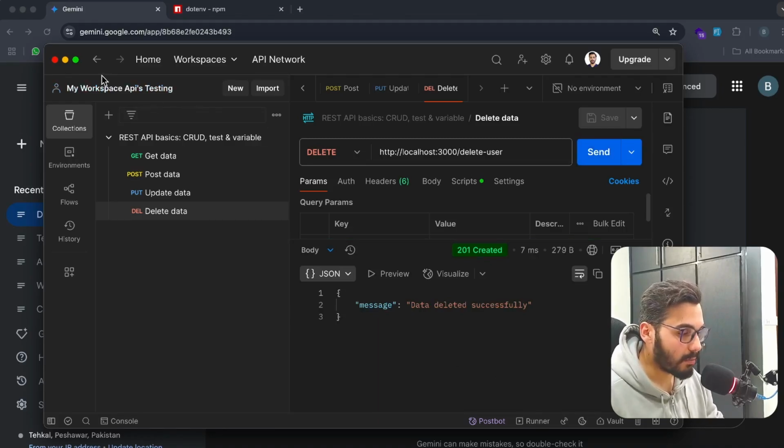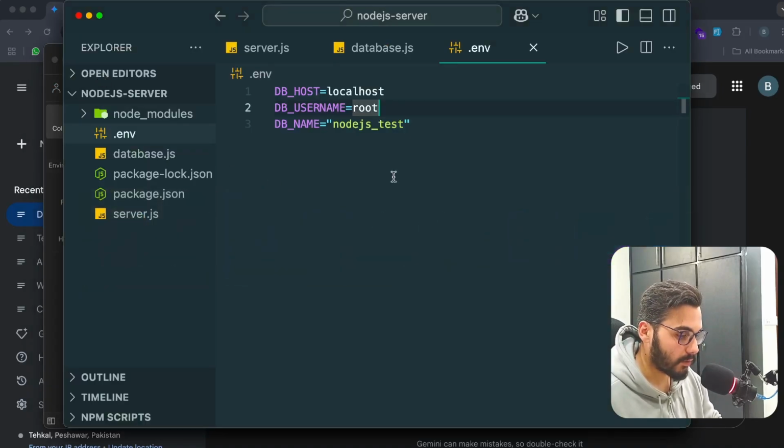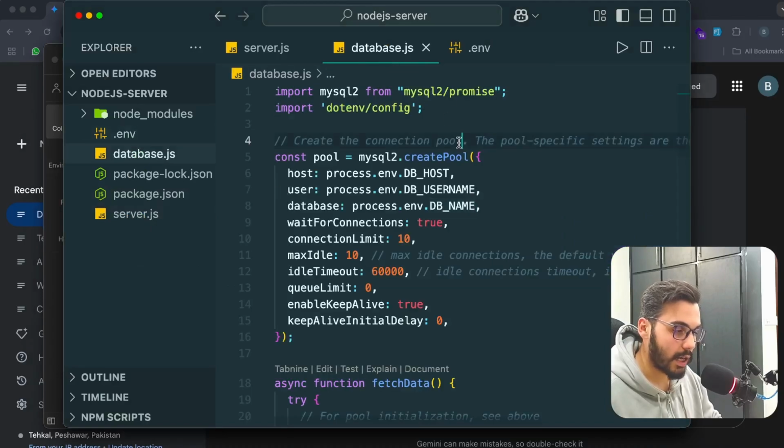So this was all about securing your application with the .env file, because a production ready application contains a lot of API keys, secret keys, and database credentials. This was all about securing an application using the .env file, installing the dotenv package, and interacting with the .env file using process.env.